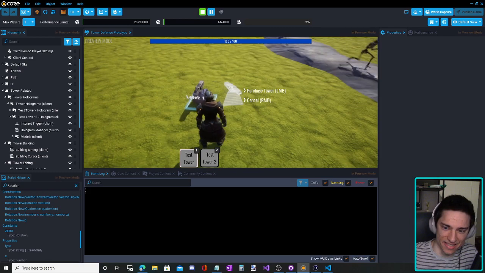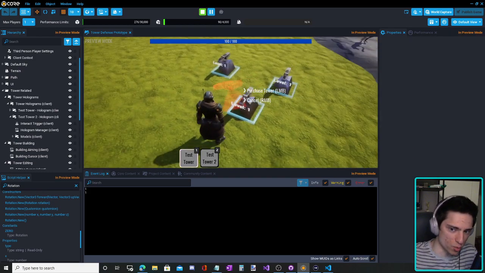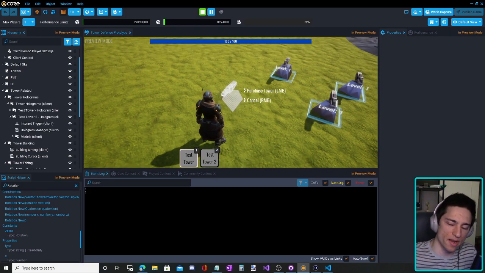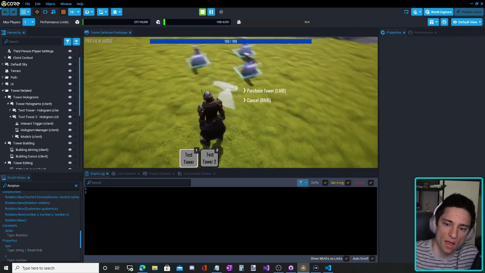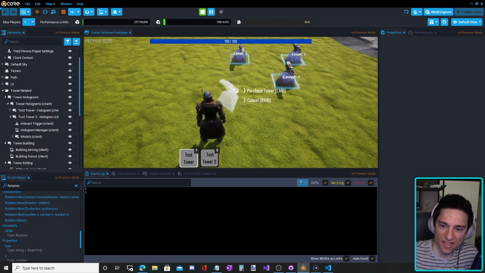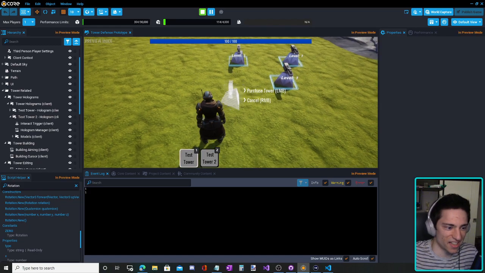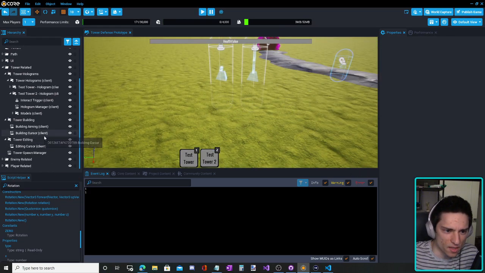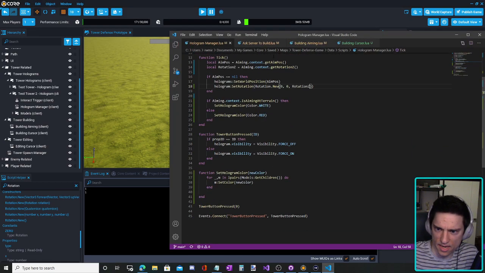Now, obviously, it doesn't spawn in the right rotation. We have to send the rotation to the server and then emit it in the correct rotation. That's easy. It works. That's awesome.